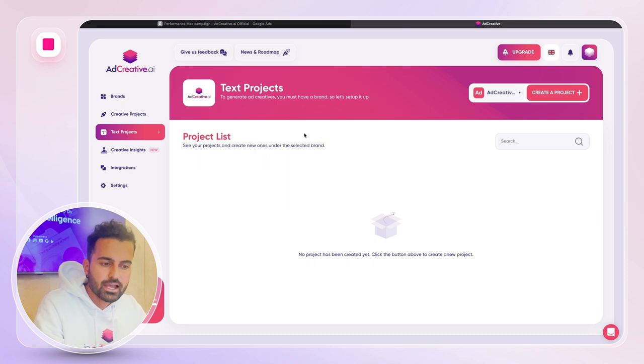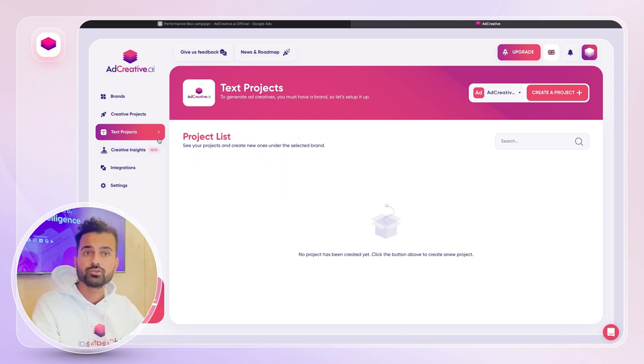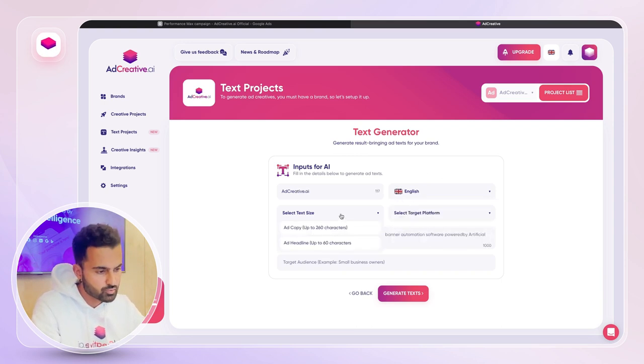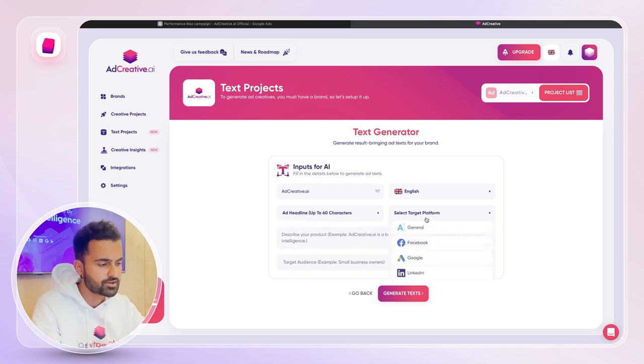On adcreative AI, as you know, we have a feature called text projects. You can directly generate headlines and descriptions for ad types, just like Google Performance Max. My brand is already selected, it's adcreative AI, so the platform knows what adcreative AI is, but it's going to collect a bit more information from us. What is the product name? In this case, the brand name is the product name. I want it in English because we're targeting the US, and I want headlines, but I'm also going to do some descriptions. And the target audience is Google.